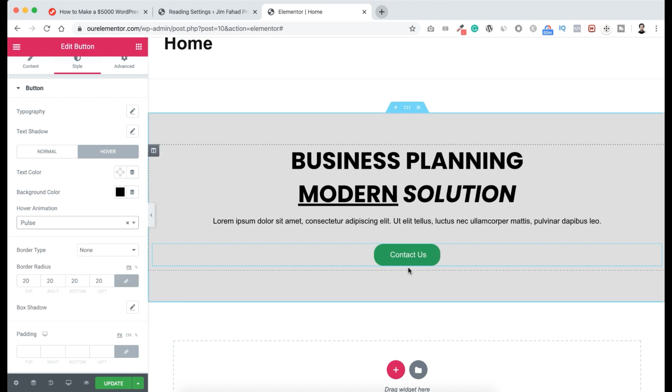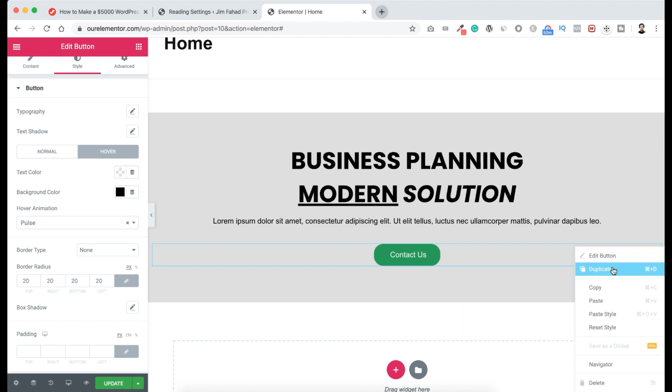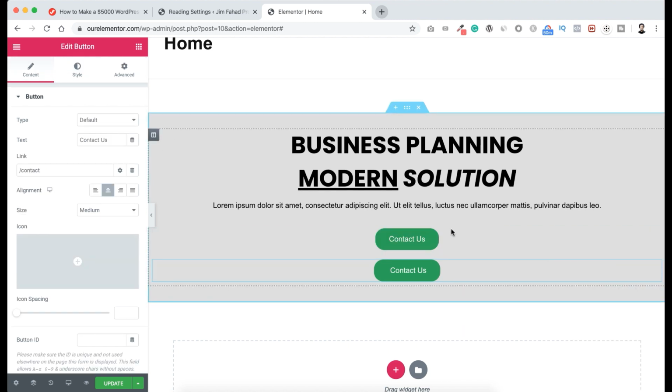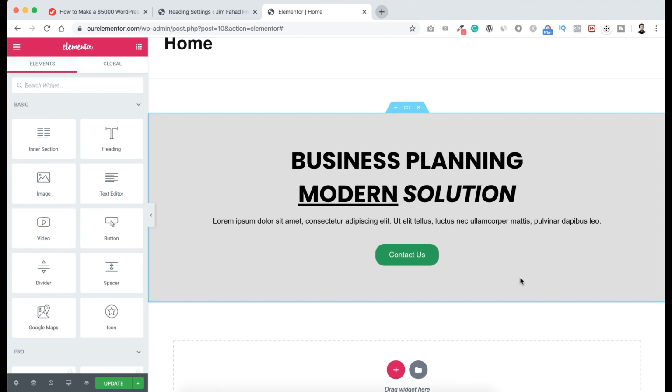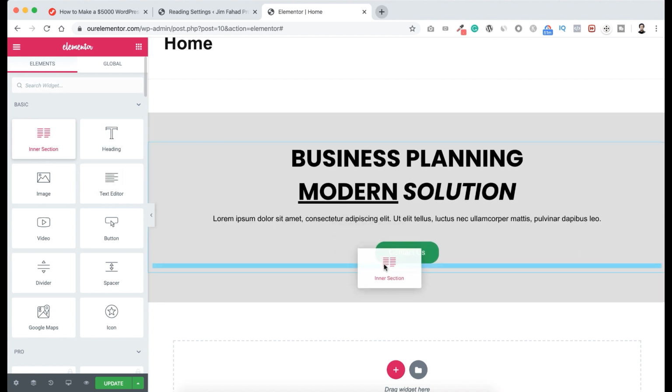Now let's say instead of one button, you want two buttons side by side. So how can you do that? If you click on this pencil icon, right click here, and if you click on duplicate, it's duplicated one under another, but I want it to stay side by side. So how can you do that? So for now, let's just click the newly created button. Now on the left, you can see an element inner section. Let's now drag this inner section here.